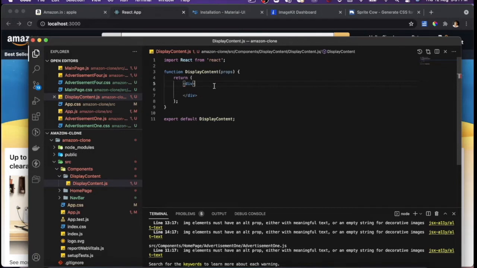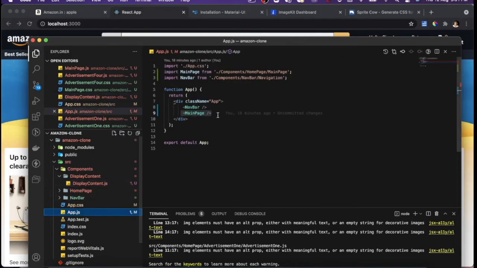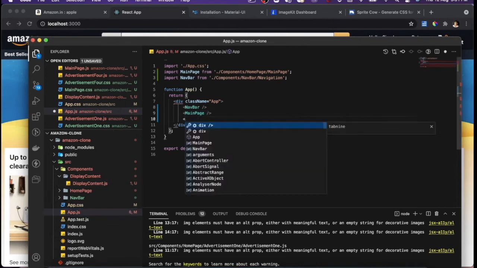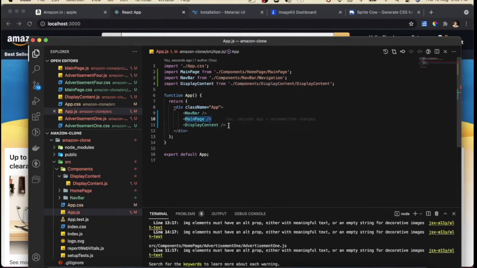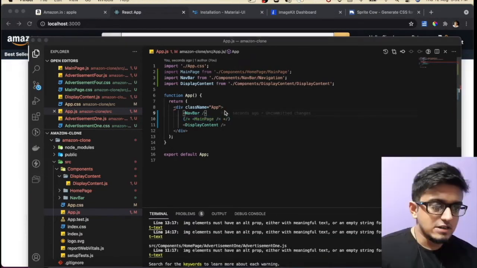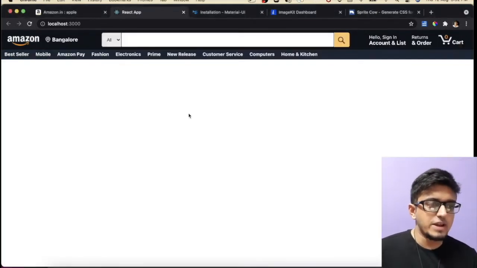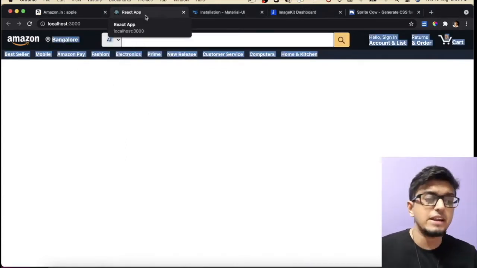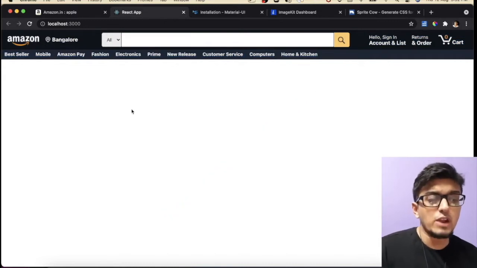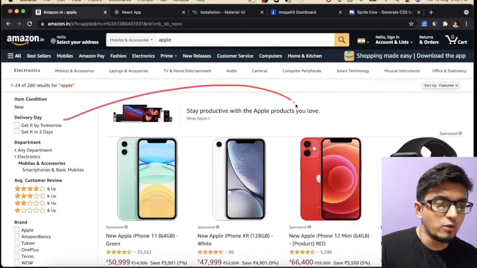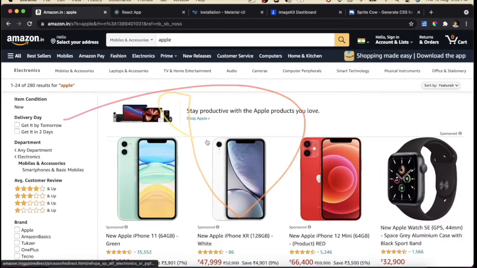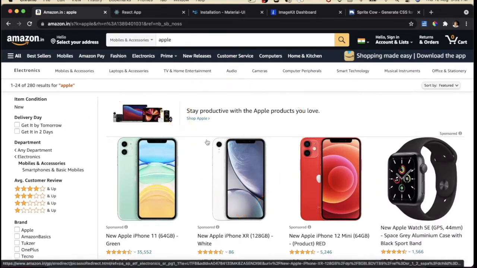For that, first we have to go to the app.js, and here we will be importing one more component, and that is the display content. Let's save it, and as of now let's get rid of this main page provided over here. So let's comment it out and save it. Great, you can see in our new page, that is the display content page, we have the header which we have already implemented, as well as a blank canvas where we will be implementing this layout for displaying all the components for a particular product. So let's start with the implementation part.